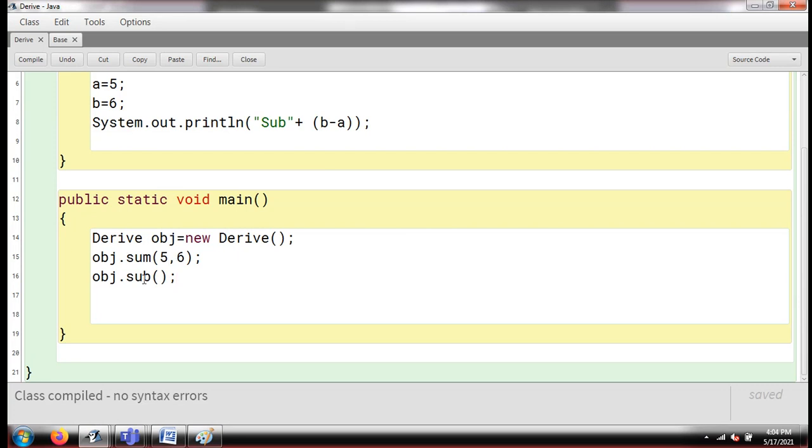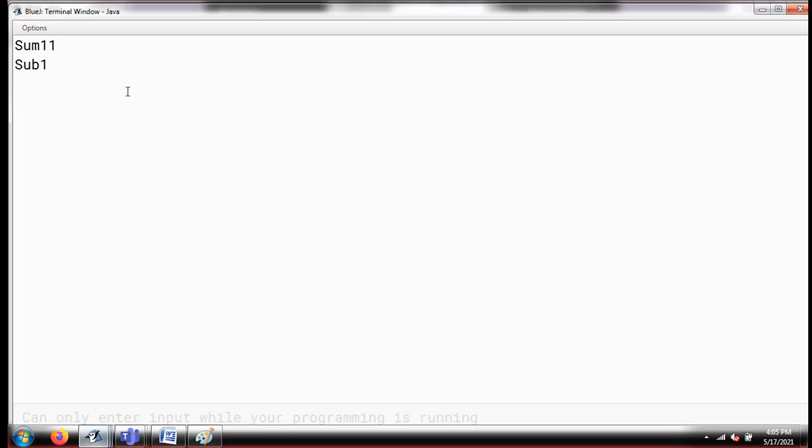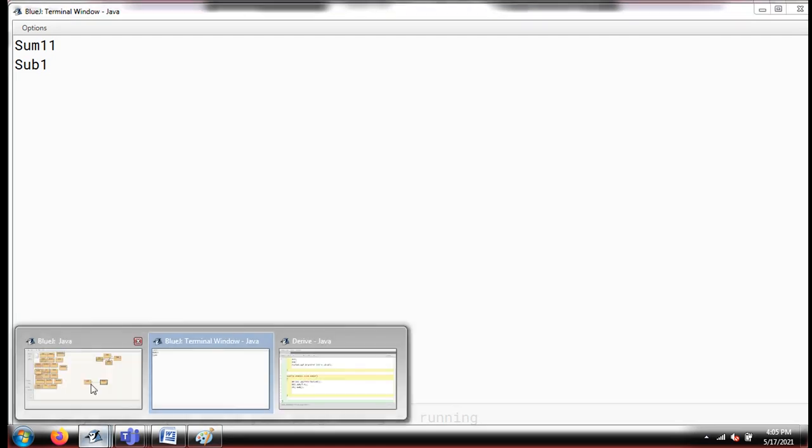So I'll be getting the sum, and I'll be getting the subtraction here. I'm just compiling and showing you the output screen. Which class do I want to run? I want to run the class where I have written my public static void main. I'm clicking on void main and you will be able to see the answer here: sum is 11 and subtraction is 1. So guys, inheritance is so important.